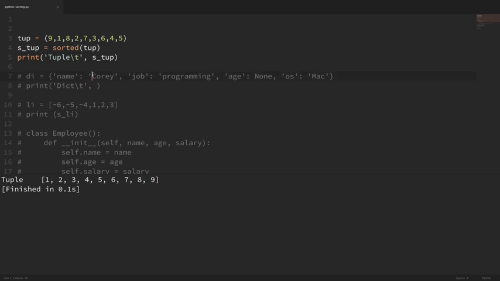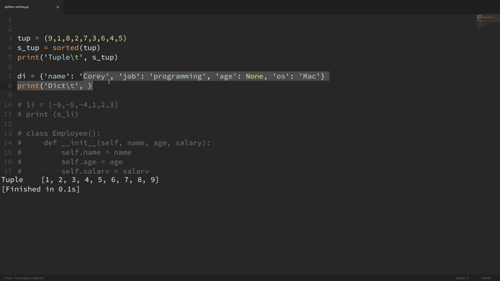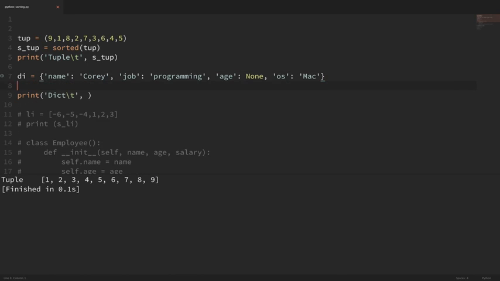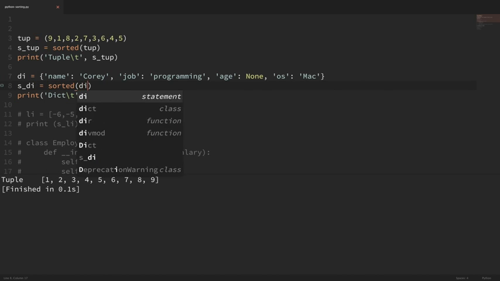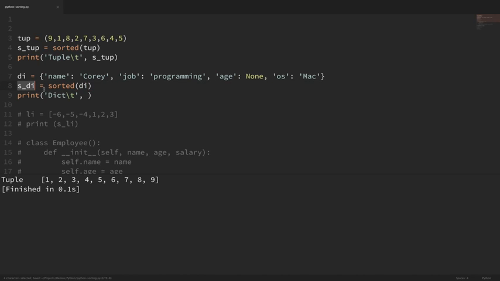So for another example here, I have a dictionary, and you can pass a dictionary into sorted also. So I'm going to do an s_di equals sorted and pass in my dictionary there, and then I'm going to go ahead and just print this out to the screen. I'm going to comment these out. Now what sorted will do by default with this dictionary is it's just going to sort the keys. So if I run this here, then you can see that it returned a list with these sorted keys here.